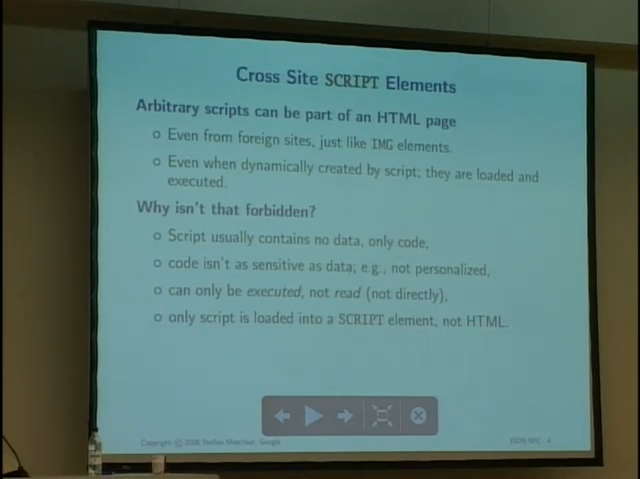Usually, script only contains code, and code is usually not personalized, except in web applications with very bad design. So that's not that unusual, actually. But in theory, code is not personalized and hence not sensitive. The other thing is, when a script element loads script from another site, the content of that script is not directly accessible to the page.